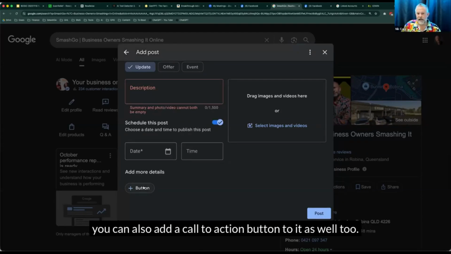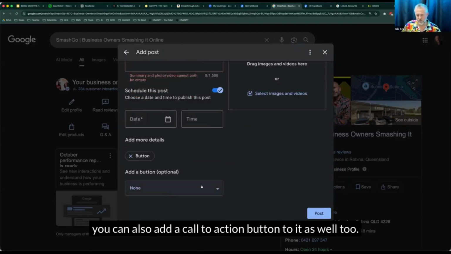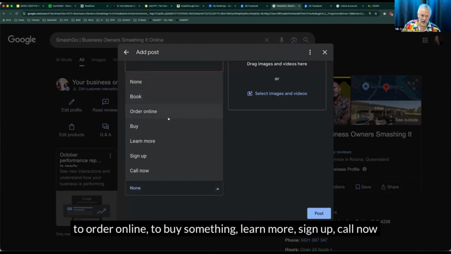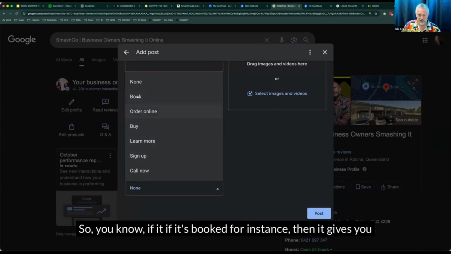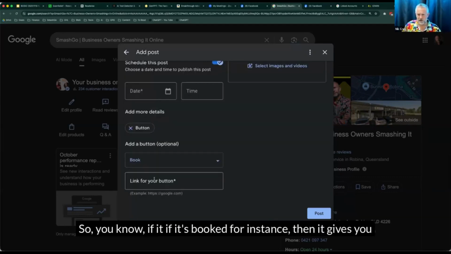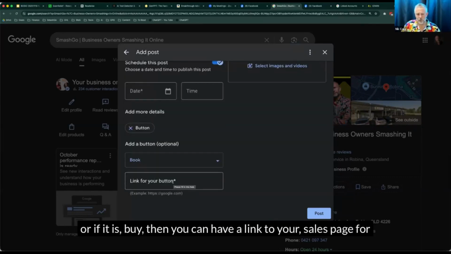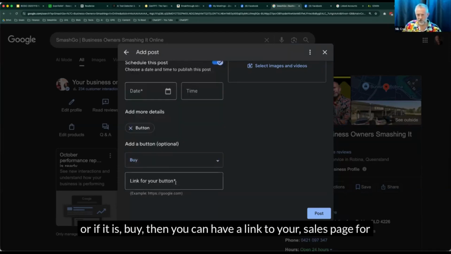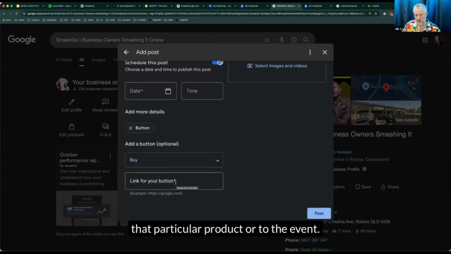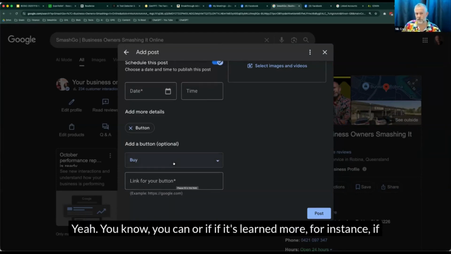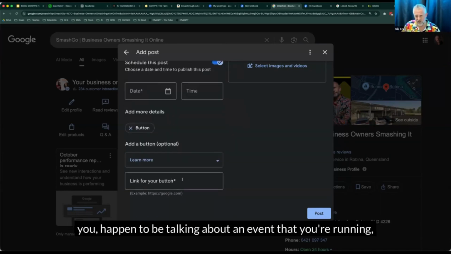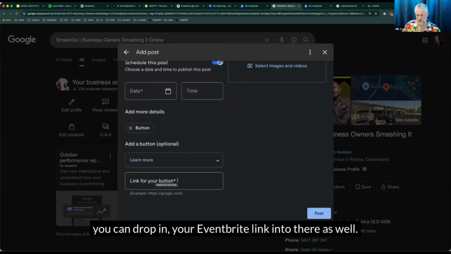And you can also add a call to action button to it as well. So that call to action button could be to book an appointment, to order online, to buy something, learn more, sign up, call now type of thing. So if it's book, for instance, then it gives you the link for your booking calendar. Or if it is buy, then you can have a link to your sales page for that particular product, or to the event. Or if it's learn more, for instance, if you happen to be talking about an event that you're running, you can drop in your Eventbrite link into there as well.